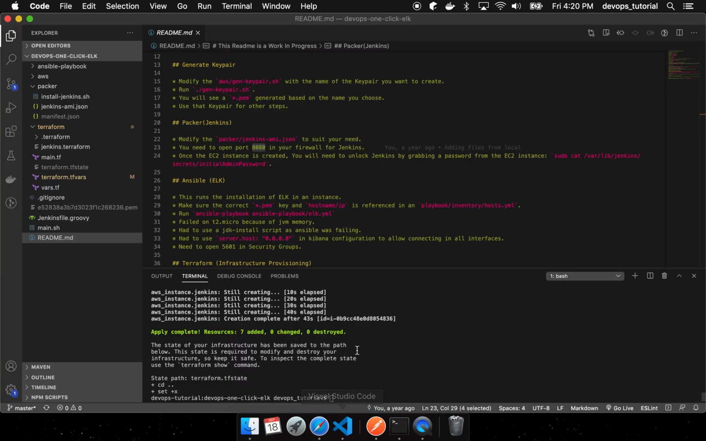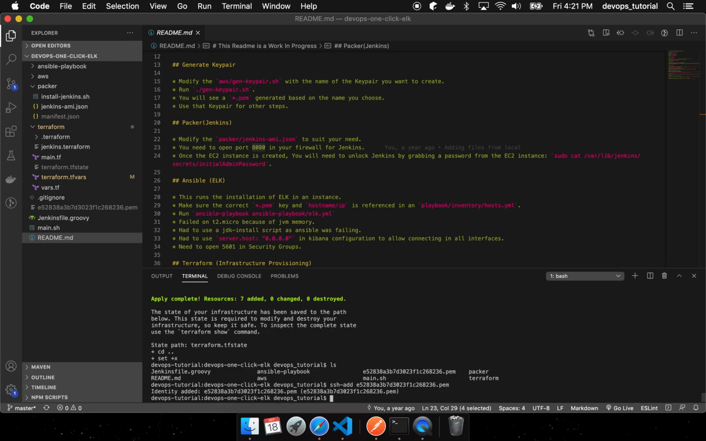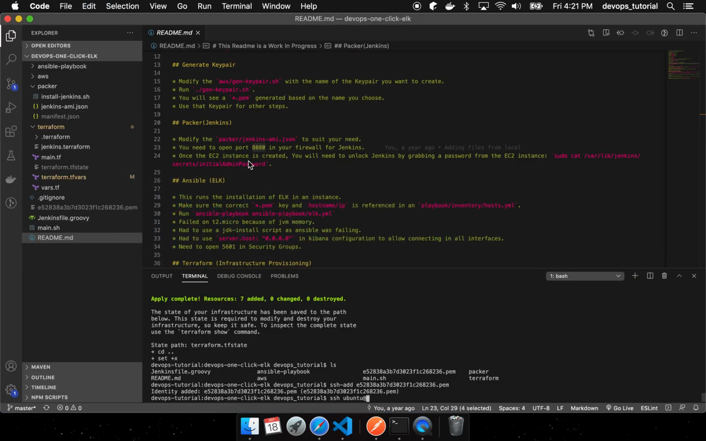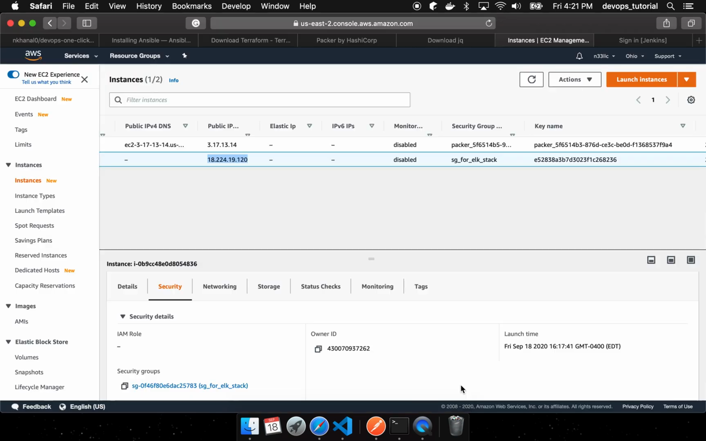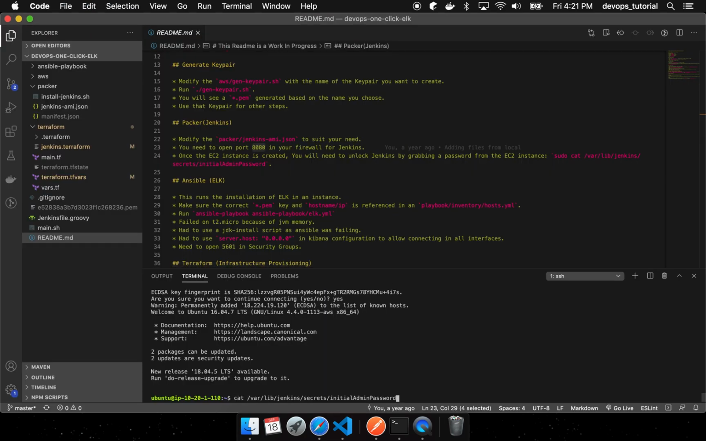So let's go over here, add that PEM key, and now we can add the IP address of that instance, which is 18.224.19.120, and let's just confirm. So now we're in the instance, right? So let's see which path it's telling us. Okay, it's over here. We'll just copy it and do a cat.